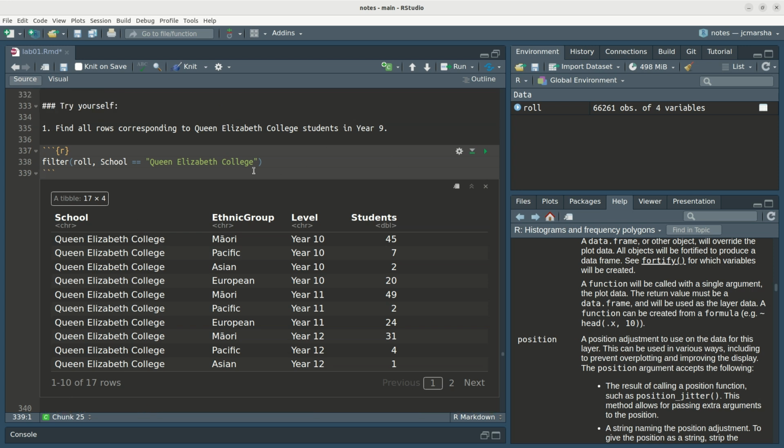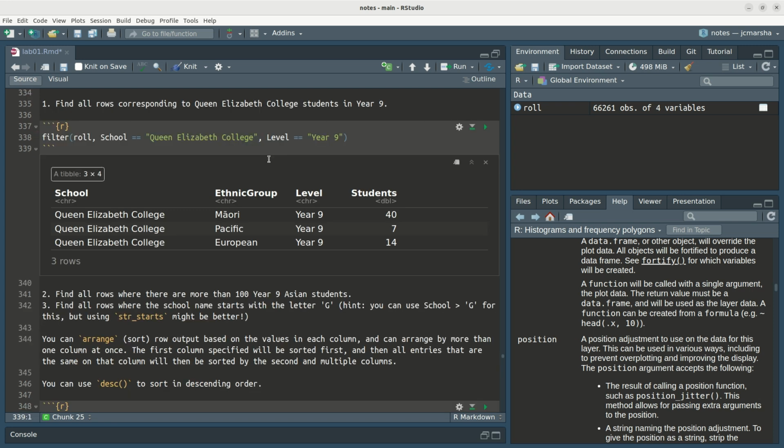And we only want Year 9 students. So we also want the level to be Year 9. There we go. So all up, we can see there are 61 students in Year 9 at Queen Elizabeth College, or QEC, here in Palmerston North. What about this next one?